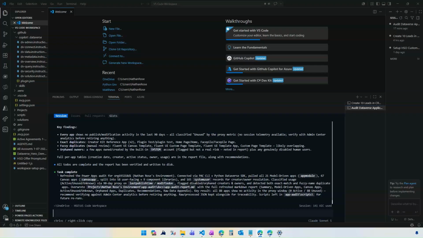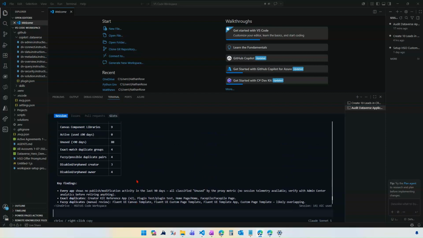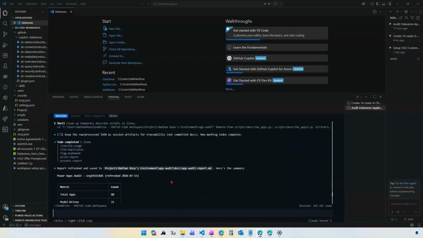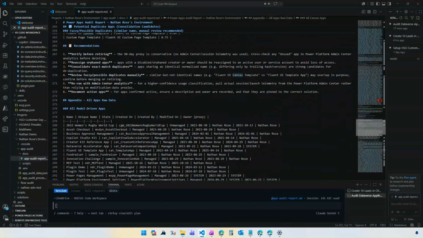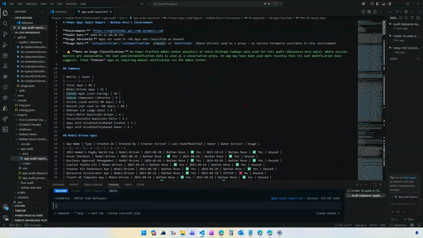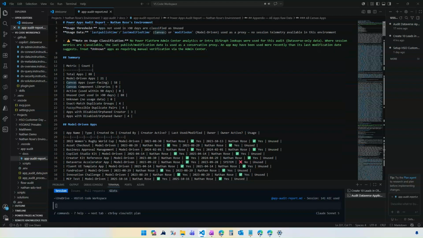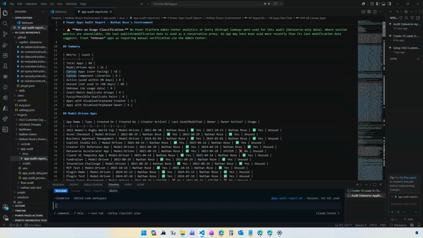All right, the agent has finished its task and it has given us a report. So let's click our control key here and open up the report in markdown. Let's minimize a bit of this. Okay, here is the report. So it's looked at this environment. It has looked at the usage threshold. So apps not used in 90 days are classified as unused. These are the things it's looked at. All right, total apps, 88, 21 model driven, 58 Canvas apps.